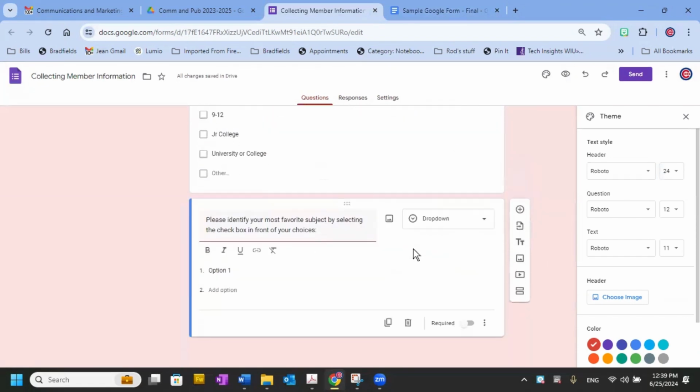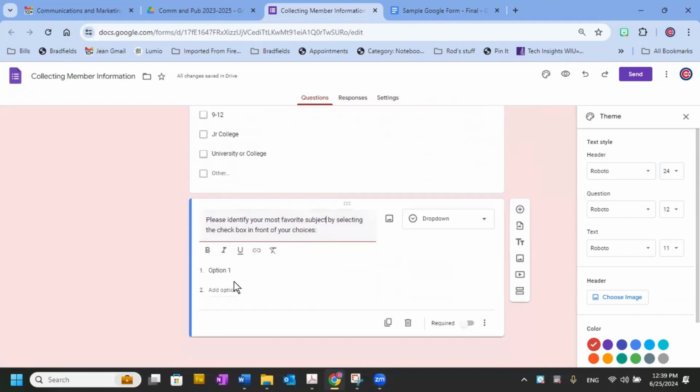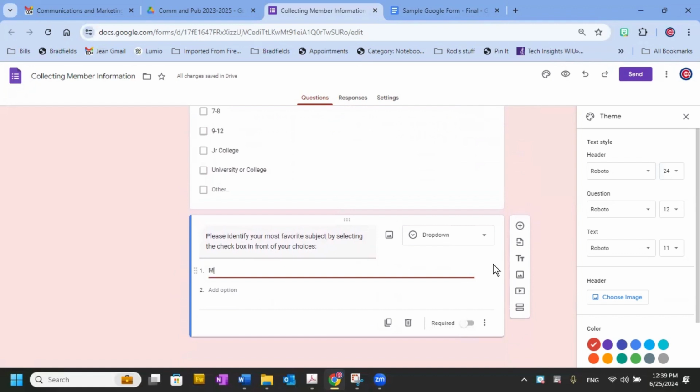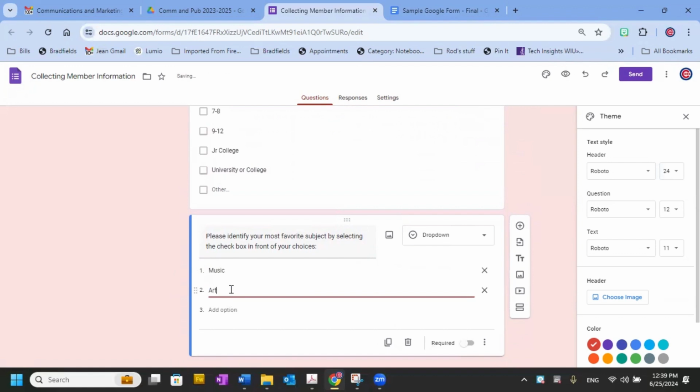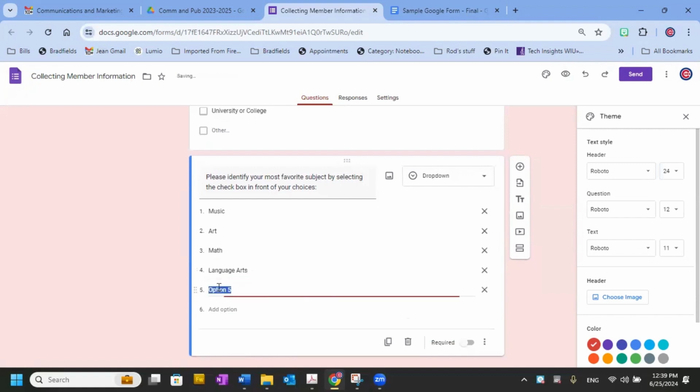add. For example, back up here on this question, if someone teaches all grade levels or maybe pre-K through 6, they would check both of these. You could have another, and this would get it for you. What's your favorite subject? And so we could say music. We could say art. We could say math. We could say language arts. We could say foreign language.